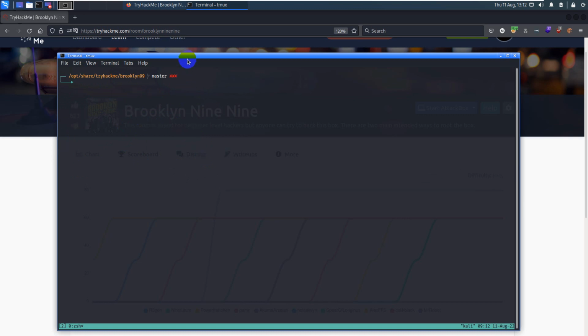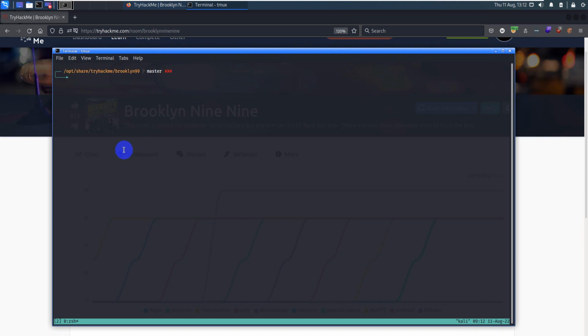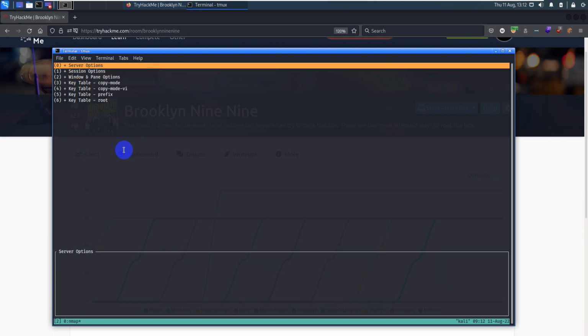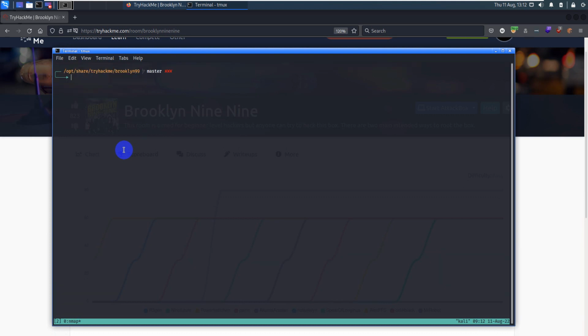Okay, so what I'll do first is run an nmap scan to know the open ports that are accessible to us. Before that, I'll rename this window as my nmap window, and then I'll create another window and name it miscellaneous. I'll go back to my nmap window.